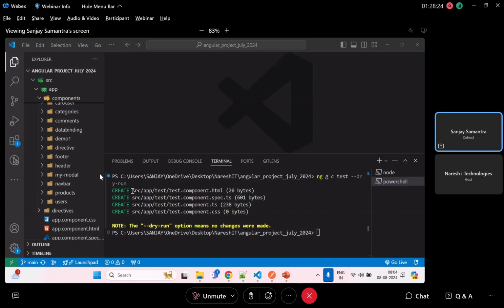Inside source app, it created a folder test. Inside test, it created 4 files: test component.html, test component.spec.ts. This is where we write unit testing. Test component.ts, test component.css. It will have some basic code, right? Just by running a command, I can create a component in Angular. And all these things are possible because of Angular CLI.